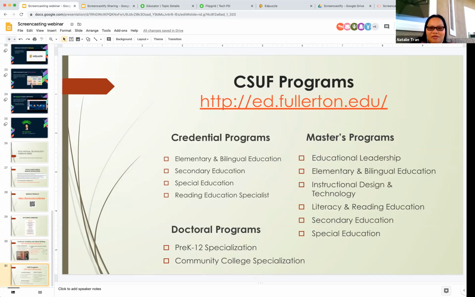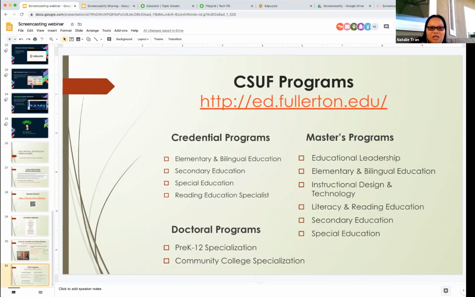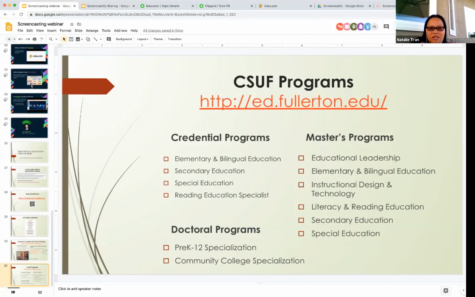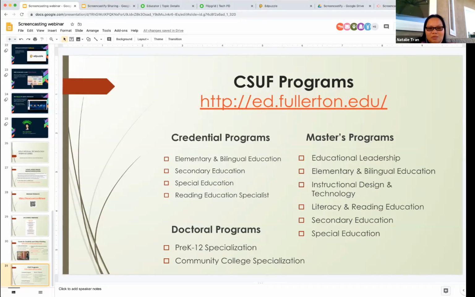And then finally, if you are interested in some of our other programs, we offer credential programs for elementary bilingual education, secondary, special ed, reading, education specialist, or a master's program, including educational leadership, elementary bilingual education, instructional design and technology, literacy, secondary education, and special education. We also offer a doctoral program, with the emphasis on pre-K-12 specialization and community college specialization.